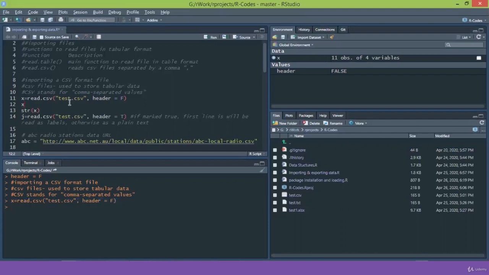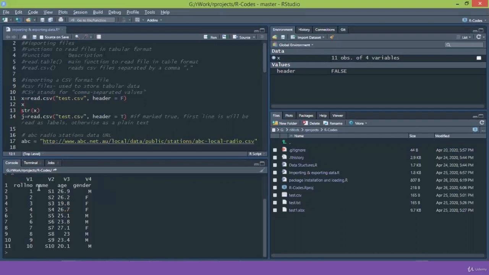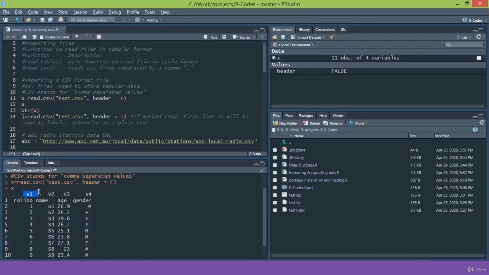Now let's check the value in this variable, that is x. What it has done is taken roll number as a part of the vectors. It has created V1, V2, V3 and V4, and roll number is a part of that vector. It is not a heading because I have selected header as false.